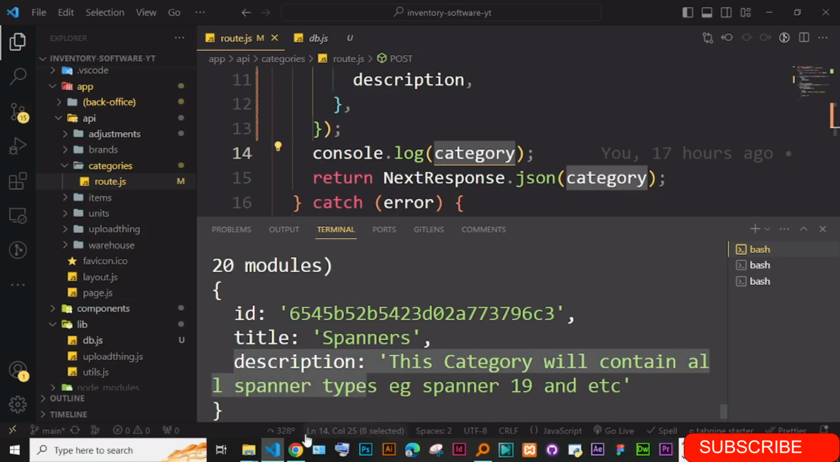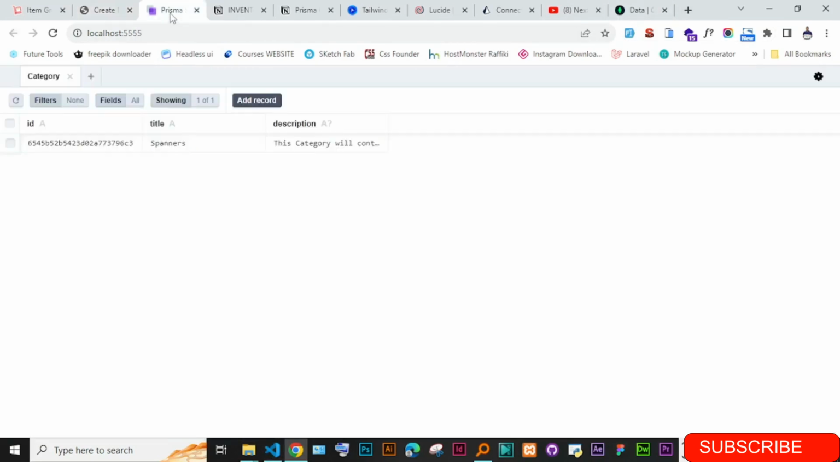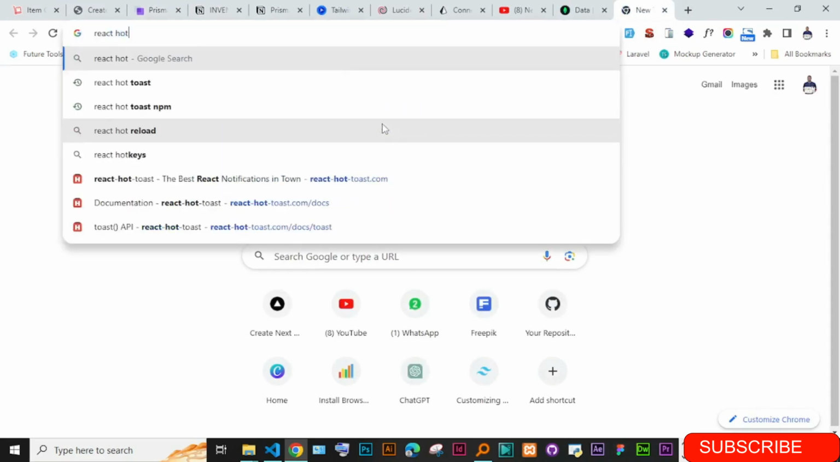Okay, so what we are missing right now is the notification. When this is created, we want a notification to be announced, like a new category has been created. Yeah, so that's what we want. I want to add the toast notifications, and by the way, to show you that they are now two, we have to refresh here, and you can see now we have tires. So I'm just going to go on a new tab and say React Hot Toast.